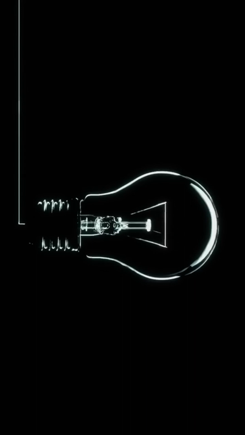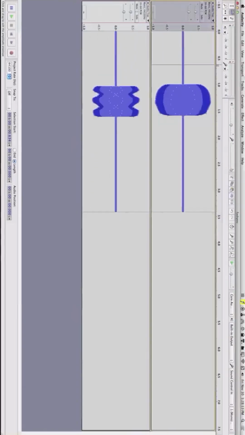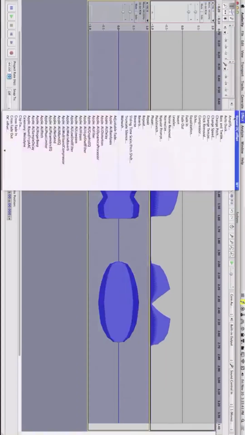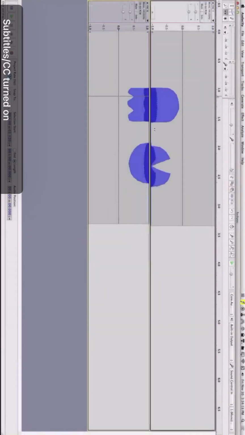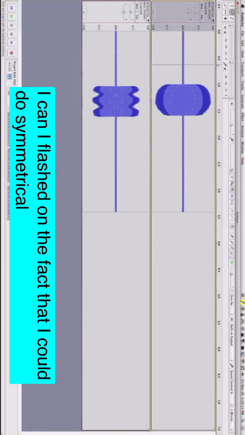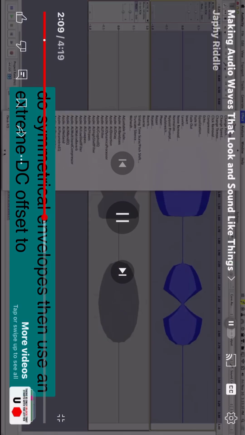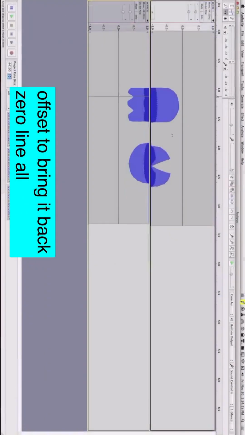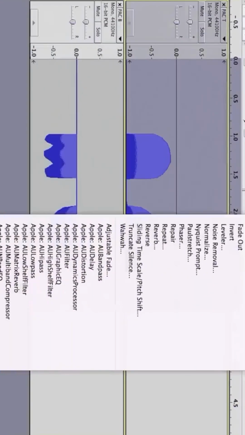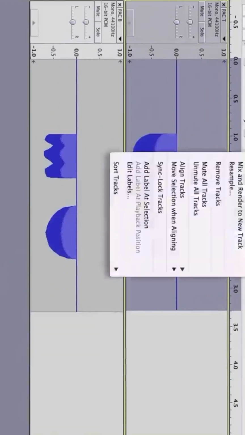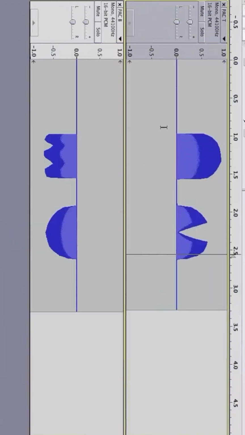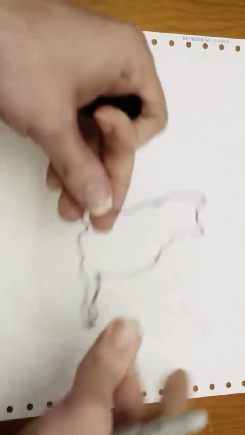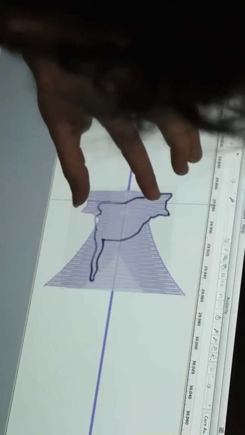Oh wait, I can. I flashed on the fact that I could do symmetrical envelopes, then use an extreme DC offset to clip the negative side of the wave, and then undo that DC offset to bring it back to the zero line. All of the negative data would be completely lost due to the clipping. I could make two different envelopes, one for the top half of a shape and one for the bottom half, and then combine them. The simplest way to make the proper shapes is to start out with a drawing, and then use the appropriate envelopes to match it.